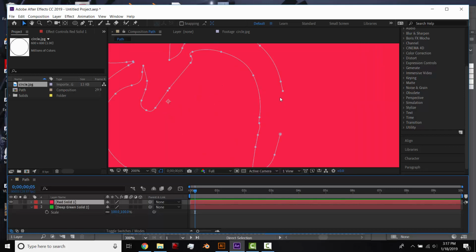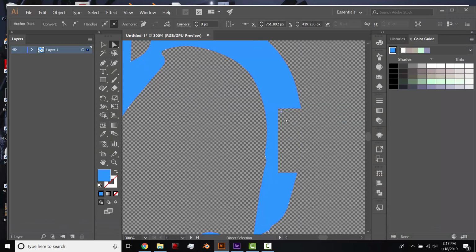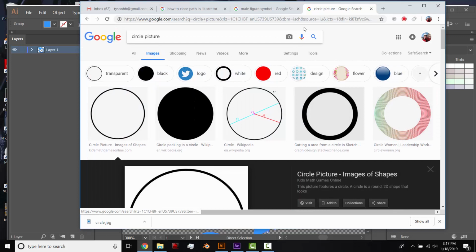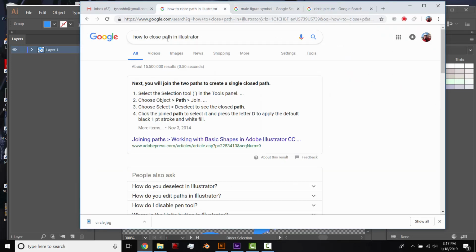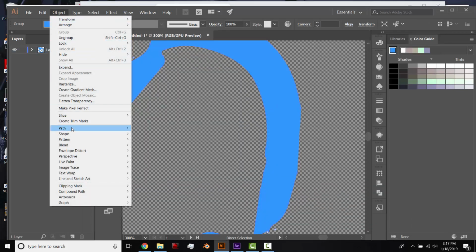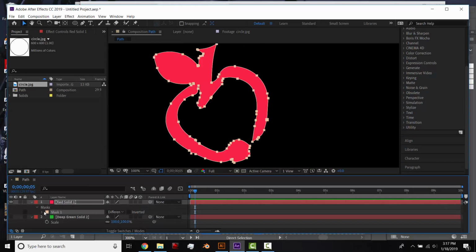What happens is that curve was not closed. When I deleted those points, it left it open in Illustrator. So let me show you how you would fix that in Illustrator. Really, I just did a quick Google search of how to close a path in Illustrator, and it says choose the object, go to path, and join. So I went to Object, looked for Path, Join, and then it closed that path right there. So Command C, Command V.